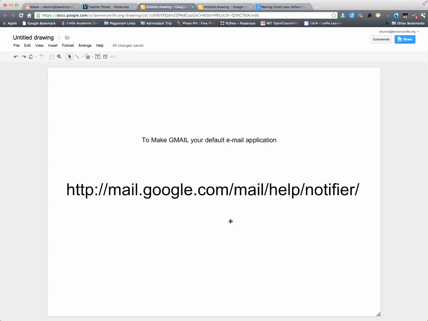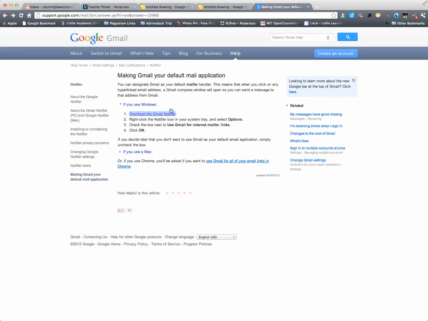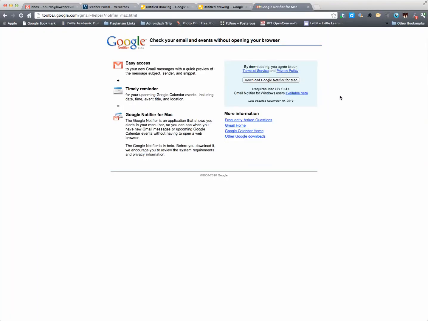So in order to make Gmail your default email application, you can type this into your browser, and I'll put that up for a second so you can copy it down, or you can pause this later and grab that information. And if you go to that website, it'll pull up something that looks like this. If you're on a Windows machine, it'll recognize that and ask you to download the Google Notifier for Windows. And since I'm on a Mac, it notices that, and it'll ask me to download it for that. So download that, install it, and then once you do that, restart your browser.